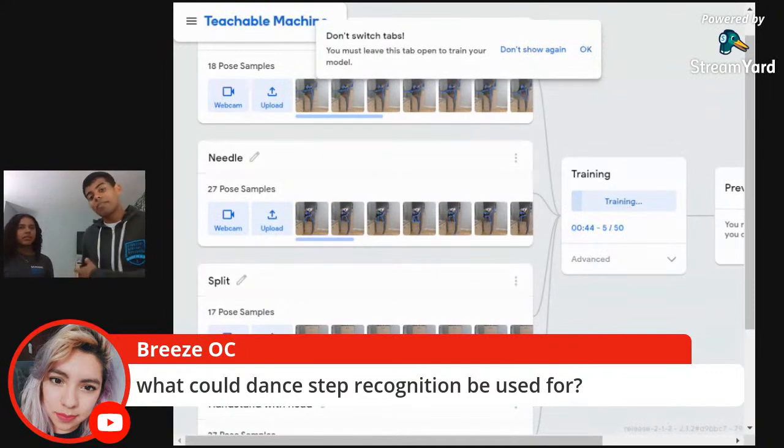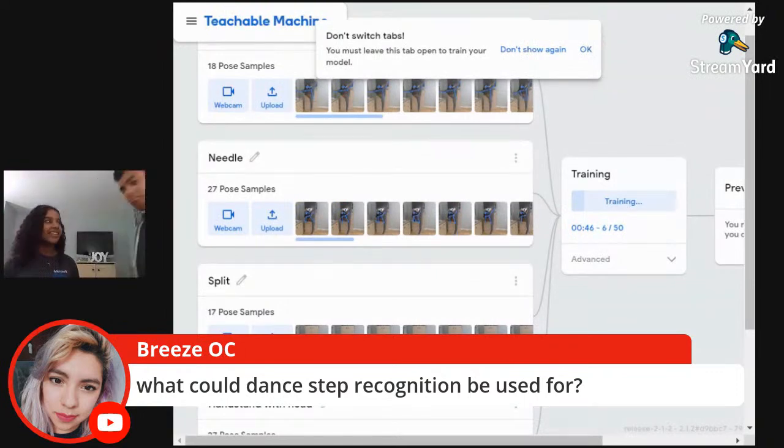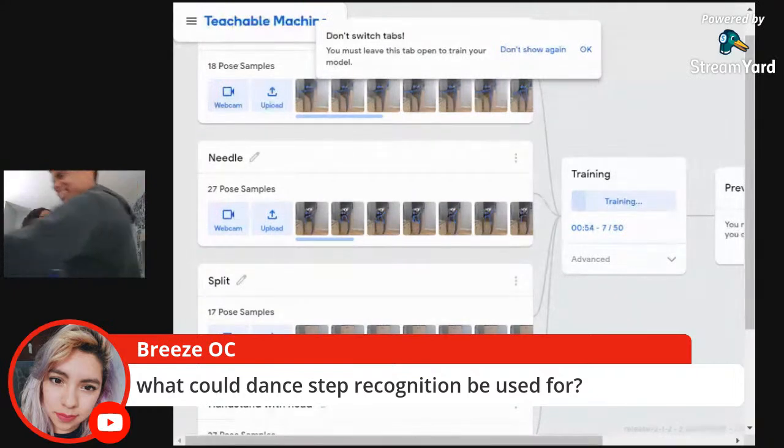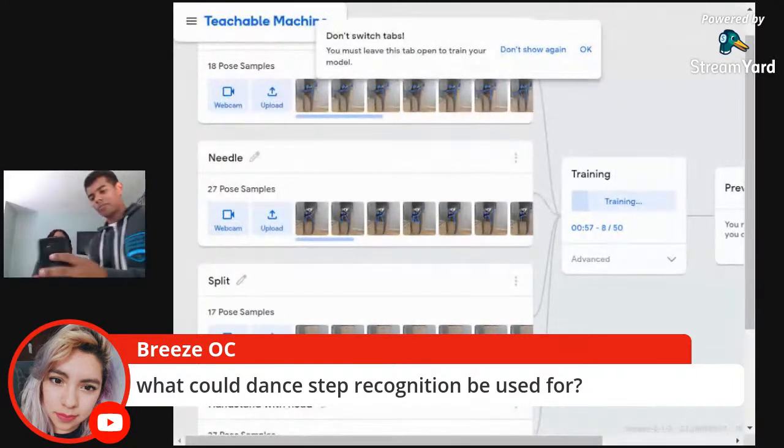Kathy is a ballet dancer, so maybe while we wait for that to load, you can show us some ballet movements. Ballet is very, yeah, I can show you guys. What can I show you guys?